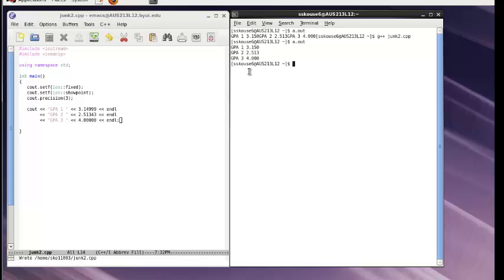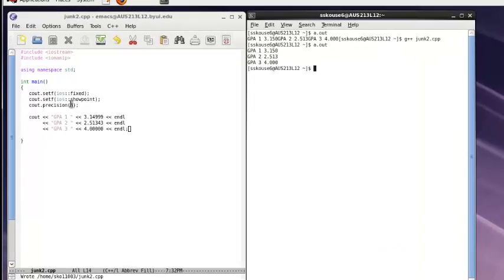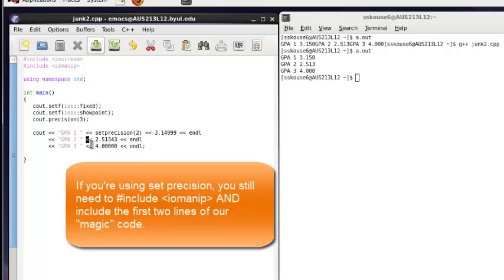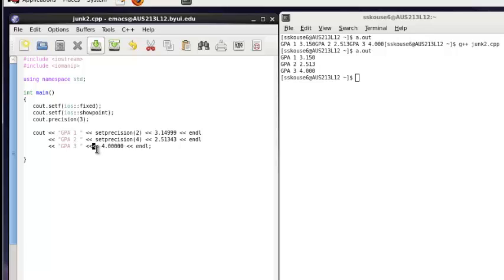There we go. So if we wanted to try our new code, we're getting 3 decimal places every time, which is what we told it to do up here. But let's say I want to do 2 here. So I'll just put in the command setprecision and then the number of decimals I want. So we'll do 2 decimal places here, 4 decimal places here, and 1 decimal place here.